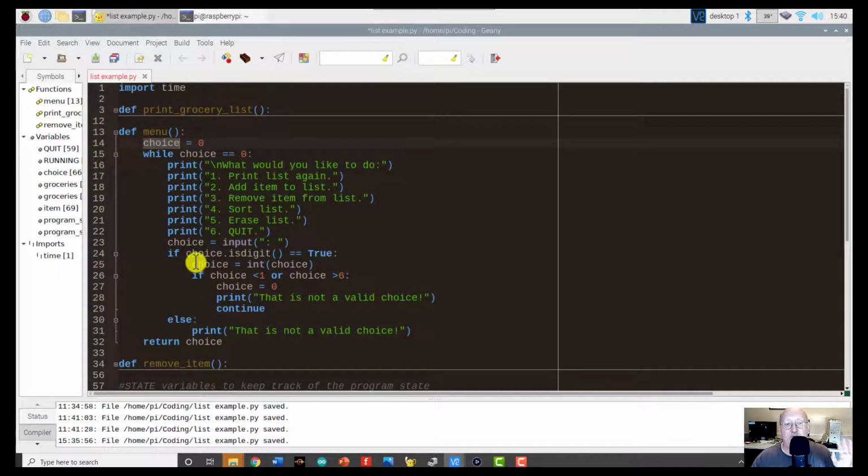Whereas this choice only exists inside. They're two different variables. So what we say is while choice equals 0. In other words, while the value of choice that we've set it equal to is 0, keep doing this over and over again. This right here is what's called a sentinel variable or sentinel value. We're going to exit out of the loop once the user has chosen a valid choice.